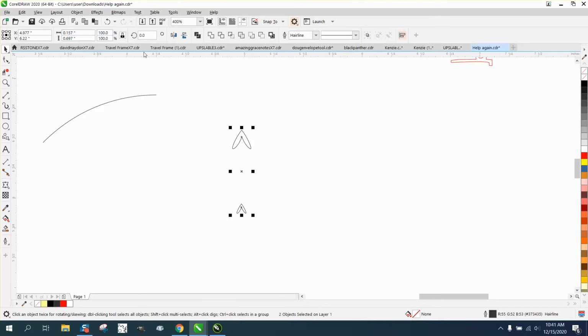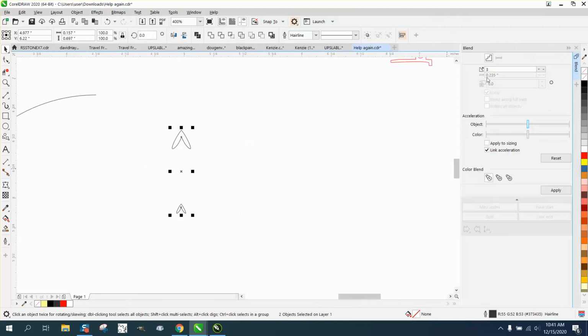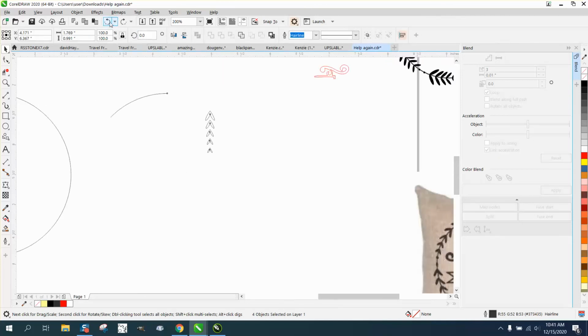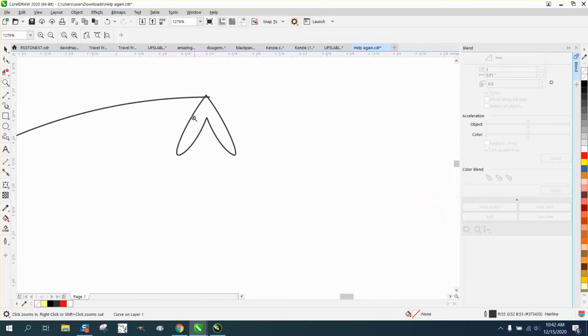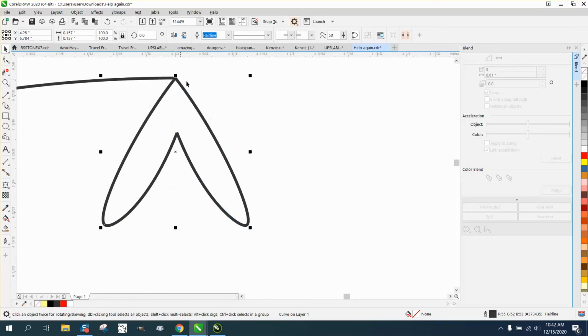Now, take these 2 items, go up to Effects, Blend. We only need 5, so we've already got 3. Now, select New Path. Click on our path. Well, no, I don't want to do that. Back up here. This will make more sense. And let's use that very corner. This will work a lot better. This is why I didn't use the blend tool actually before.